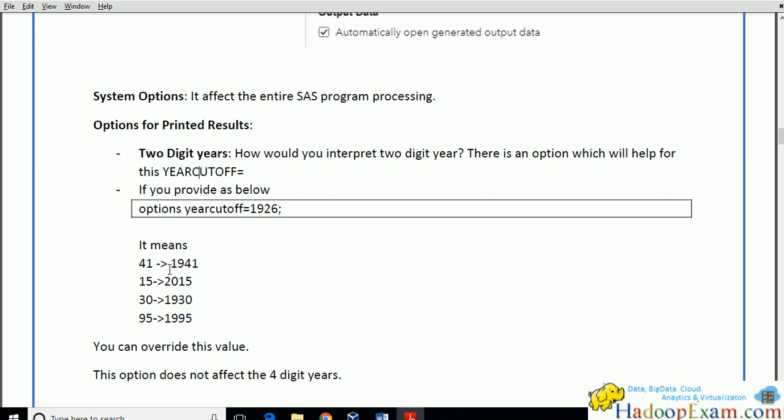You can see 1926 is the default value in SAS. So for 1941, if you provide 15, it is below 26, so it would be interpreted as 2015. If you provide 30, this would become 1930 because it is greater than 26. Correct. And similarly 95 is greater than 26, so it is 1995.